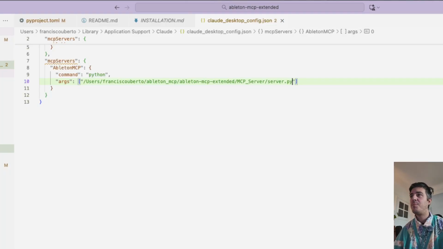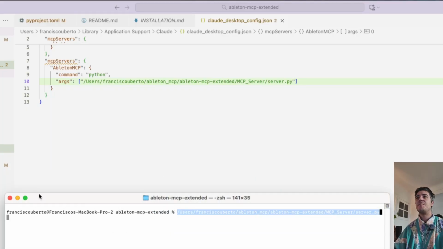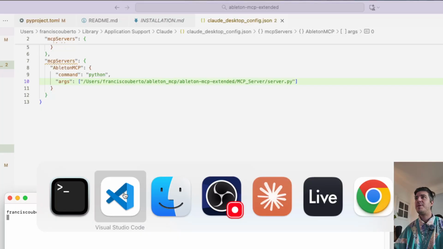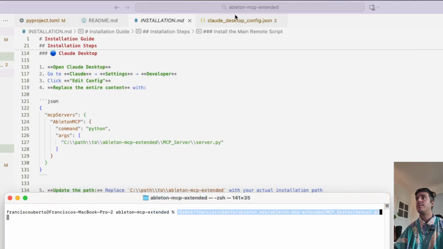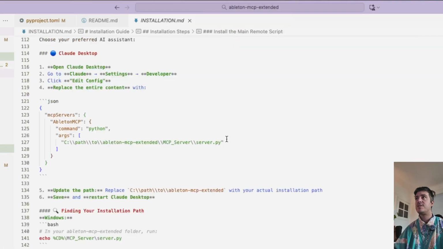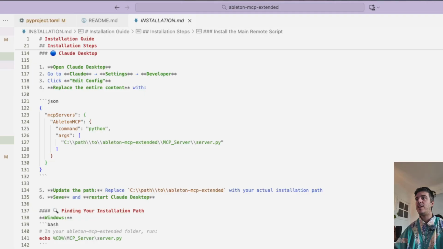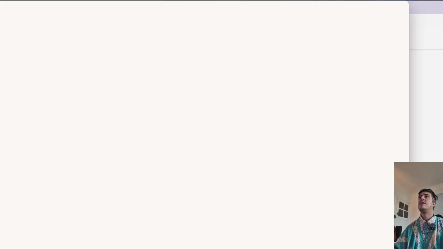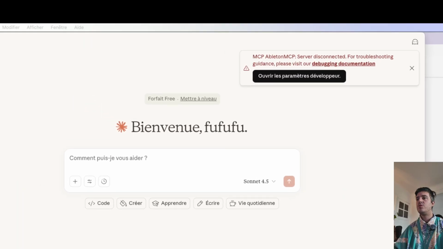I'm hoping not to get you lost, but tigers don't get lost. All right. Wait a minute. So installation. Okay, save and restart Claude Desktop. Did we save? Double save. Close. Restart Claude Desktop. Command quit. Restarting Claude Desktop.